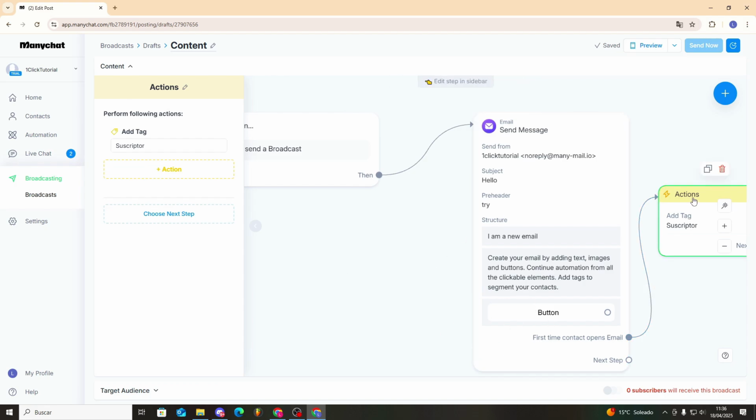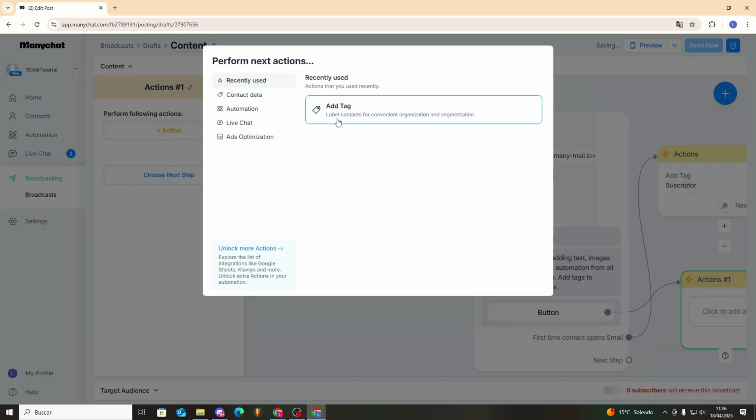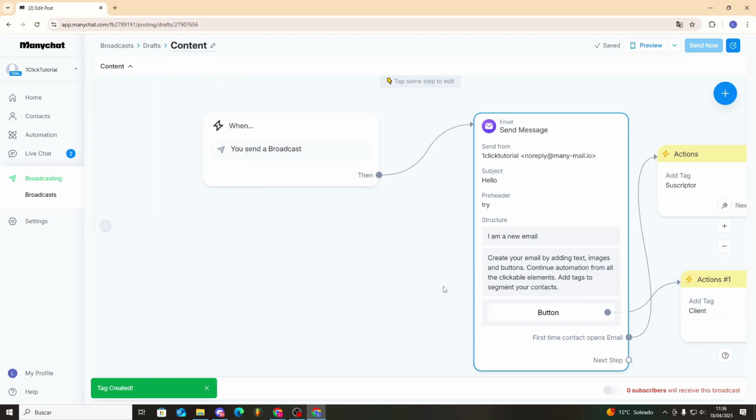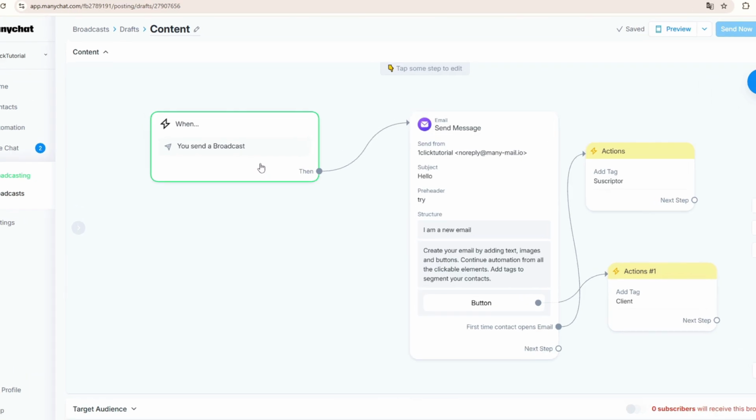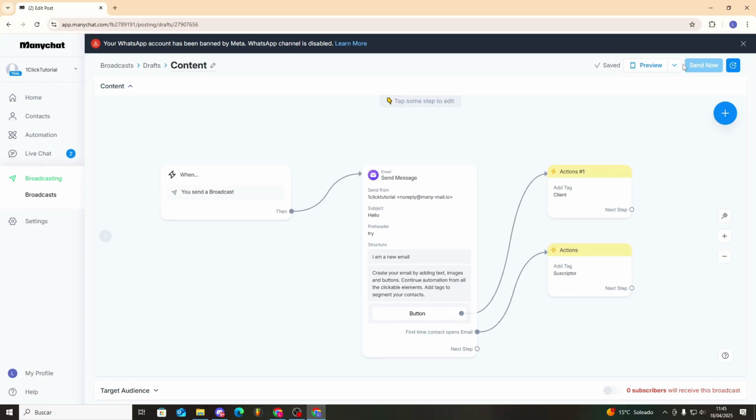What else can we do after that? If the person clicks the button, we could create an action to add a new tag, like a customer tag. This shows they're interested and click the link, not just open the email. This separates the two groups. Tagging helps when we want to send a broadcast to people with a specific tag. We can filter these users. Once set up, we can send now or schedule it.